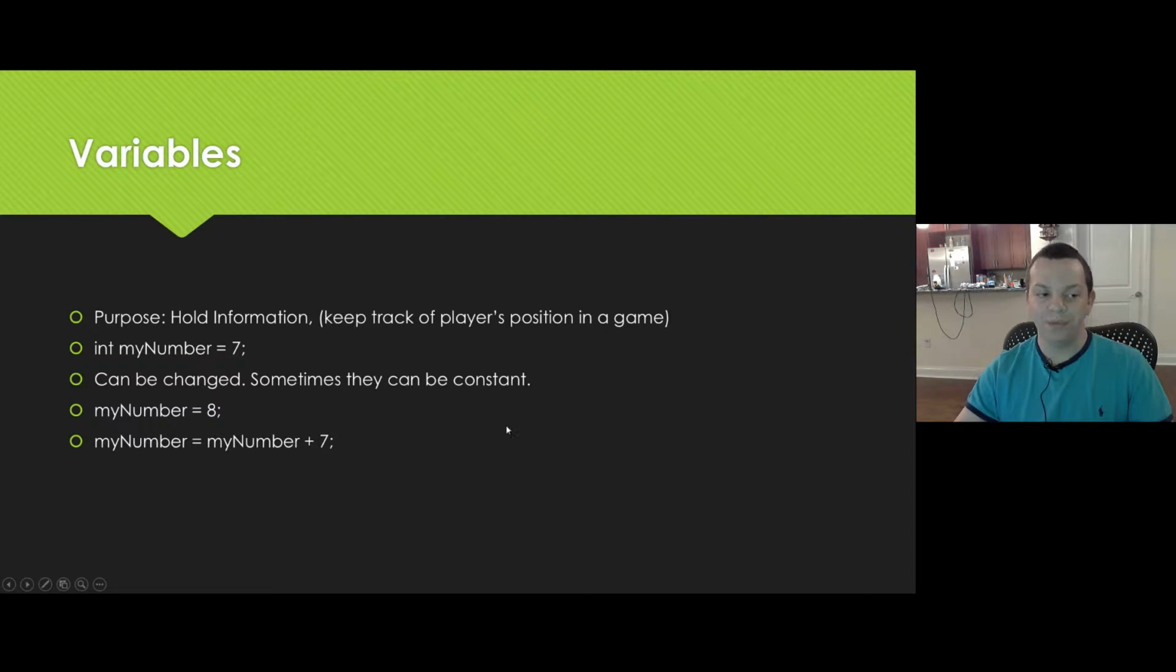Another thing you can do with variables is some math. You can do math on variables and have the results assigned to them in most modern programming languages.